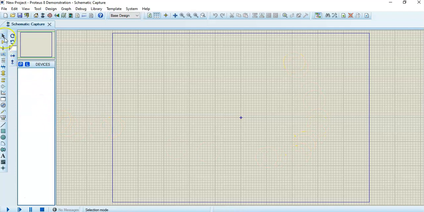As you can see, there are so many toolbars on the left hand side and so many menus on the top. Probably as time progresses I'll be able to explain and show how to use them, but in this video let's jump directly into choosing the components.